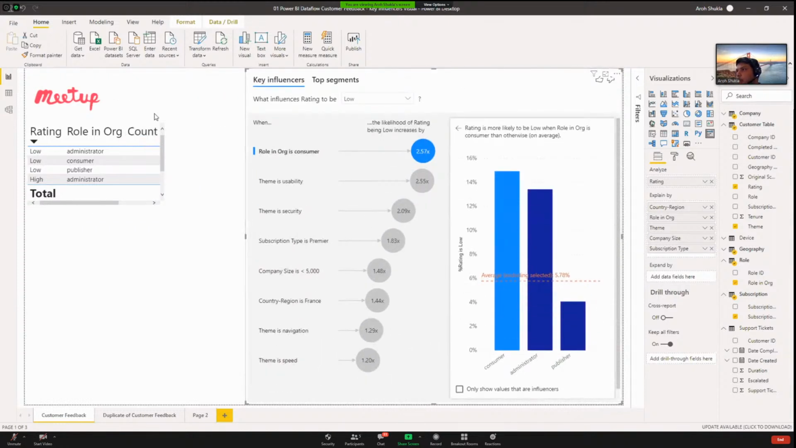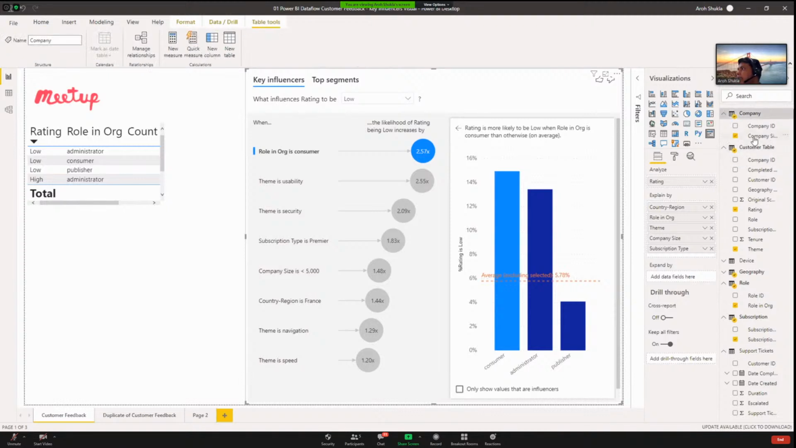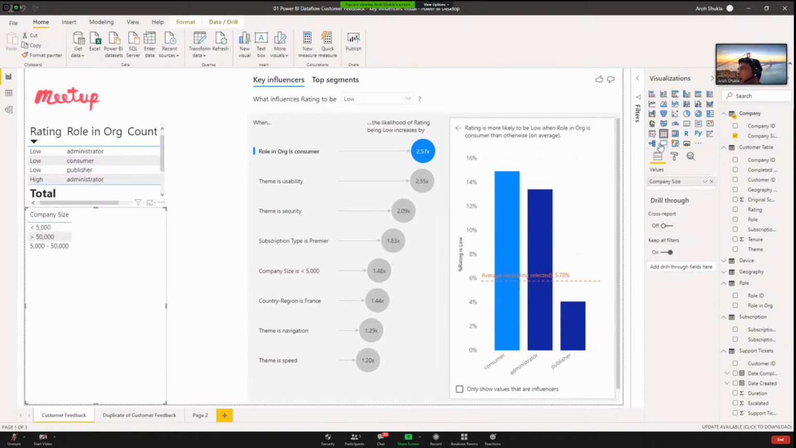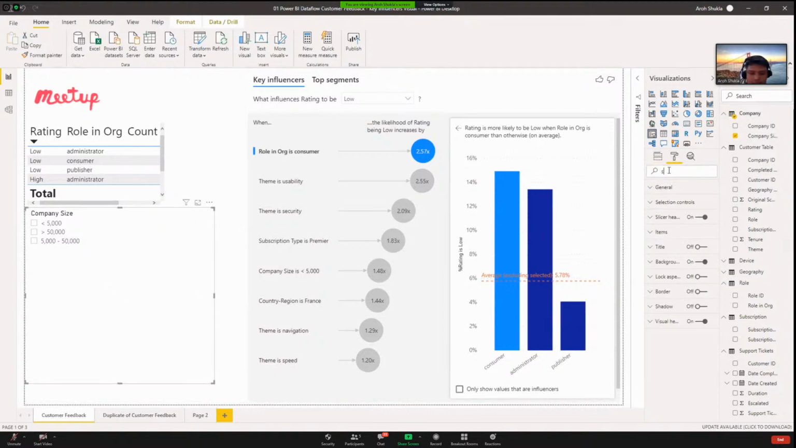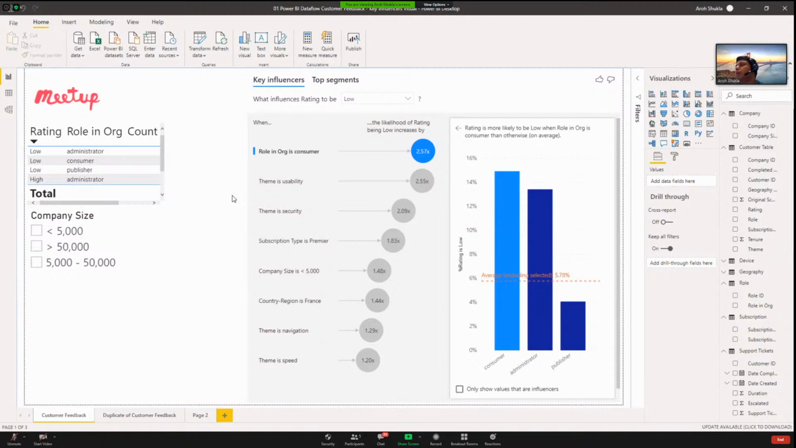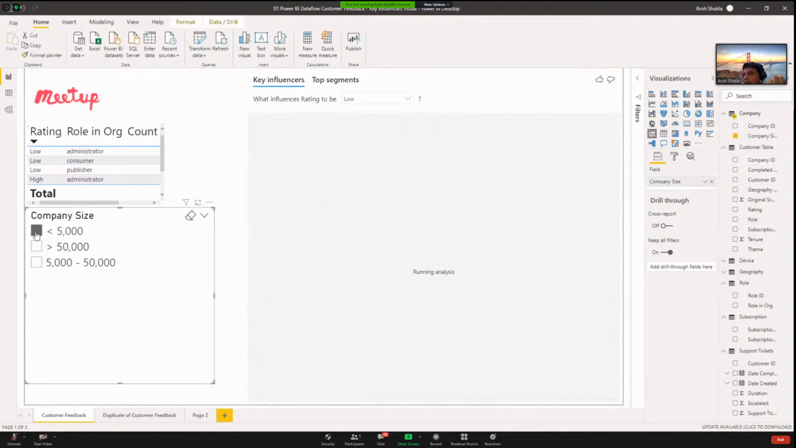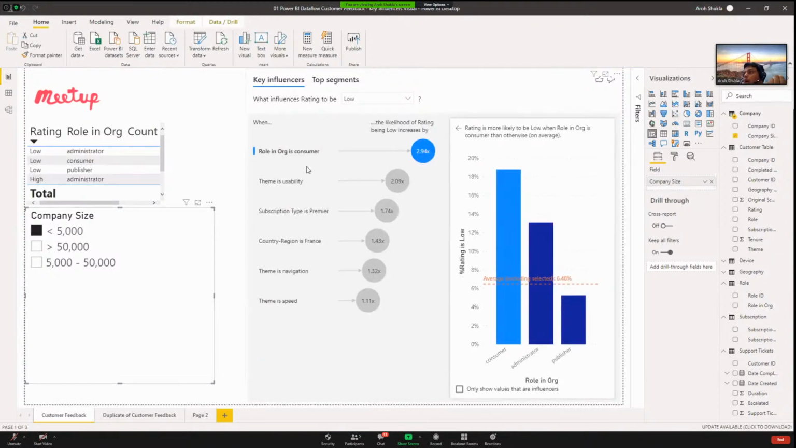Last thing, I will also show you what happens if we look at the size of the company. Maybe I just change to a filter, right? Now I can change the size. Okay, now you see. If I click on less than 5,000, if the company size is less than 5,000 employees, and then I see the filter, you see it's always consumer, right? Consumer always giving low ratings.